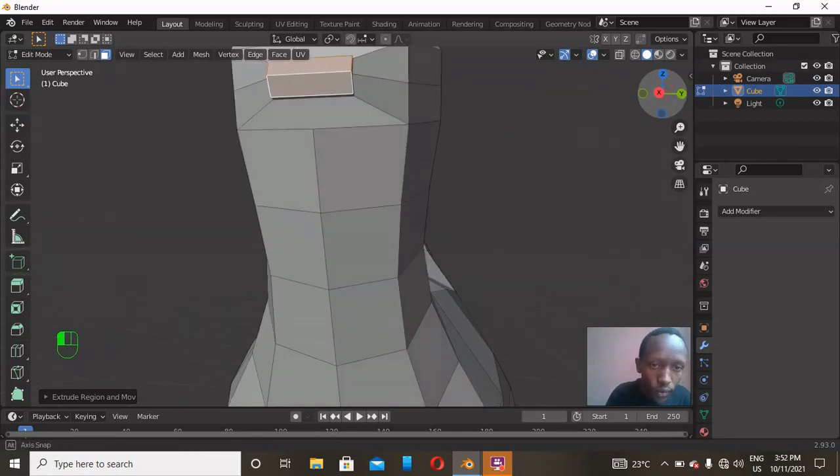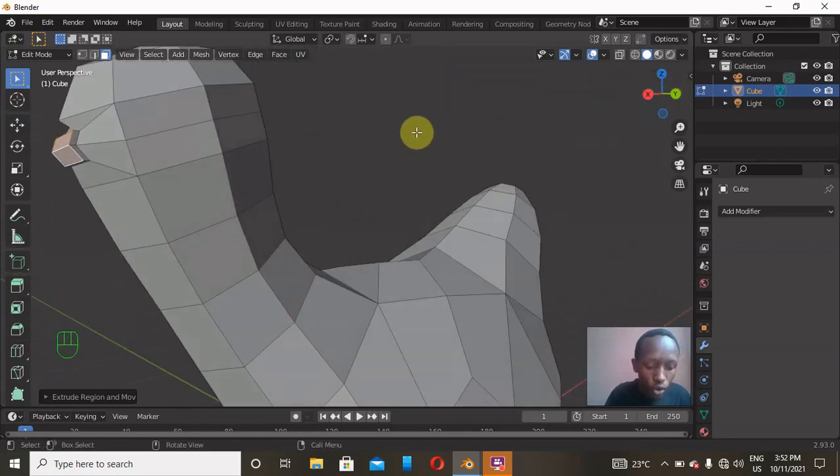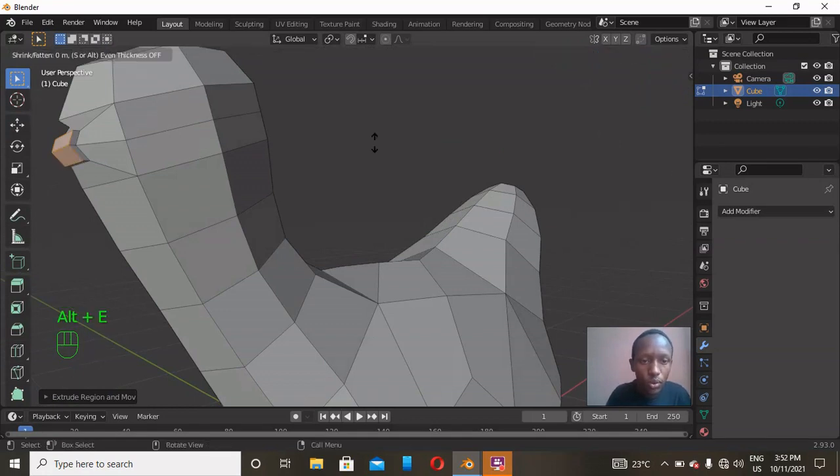And what I'll do next, I'm going to extrude individual faces. So I'll click on Alt E and extrude individual faces. This will allow us to make these faces just individual. And as you can see, they are individual, but the issue is that they are opening. I don't know what could be the issue.